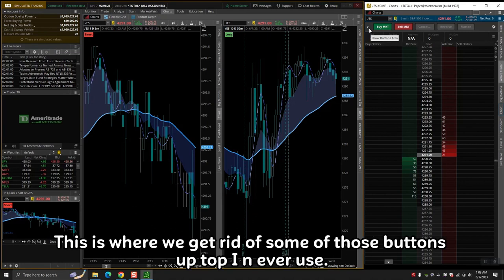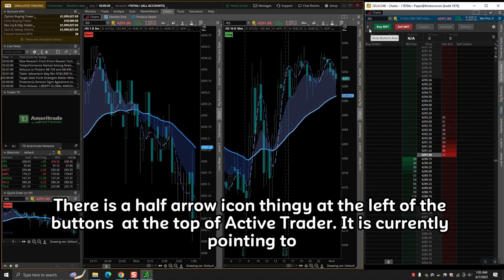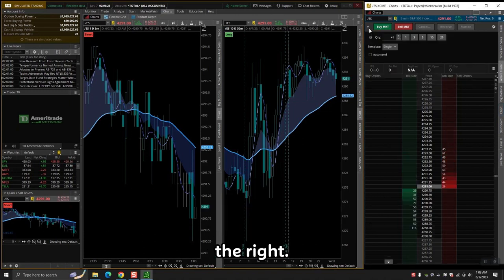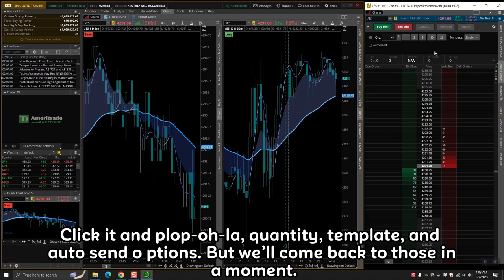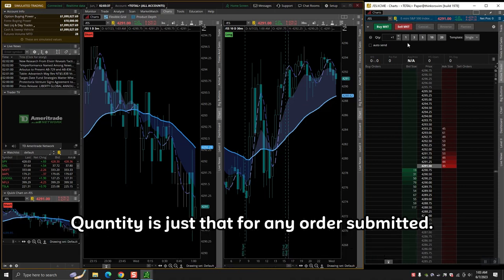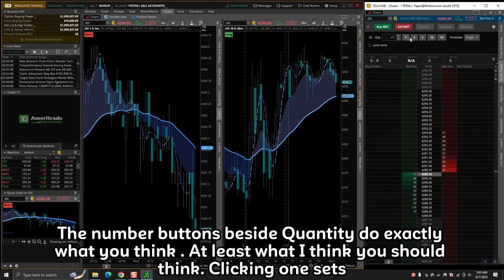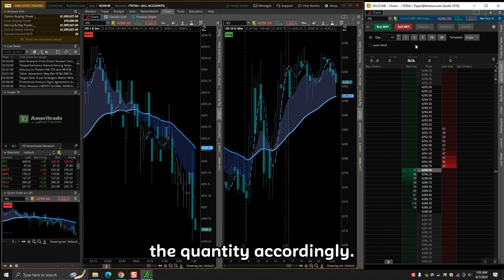This is where we get rid of some of those buttons up top I never use. There is a half arrow icon thingy at the left of the buttons at the top of Active Trader. It is currently pointing to the right. Click it and up pop the Quantity, Template, and Auto Send options. But we'll come back to those in a moment. Quantity is just that for any order submitted. The number buttons beside Quantity do exactly what you think. At least what I think you should think. Clicking one sets the quantity accordingly.